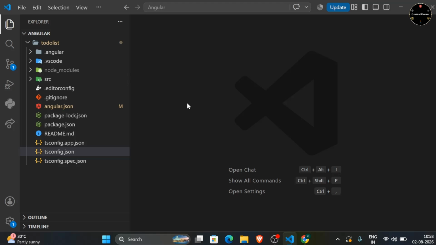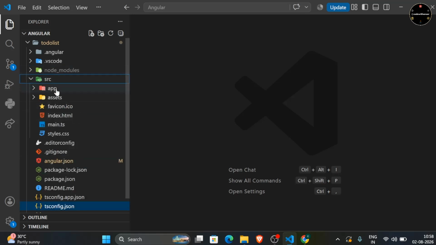Let's move into the src, which is the root folder, I would say. This is where 99% of your actual development work will happen. Let's open this. We have app, we have assets, we have the index.html, main.ts, style.css, everything, right?